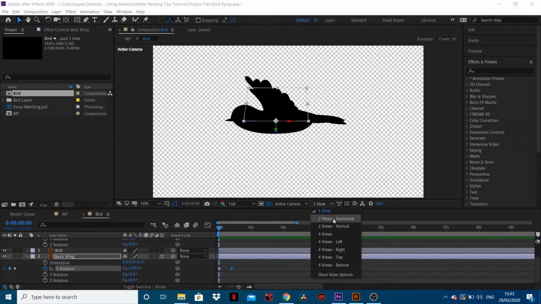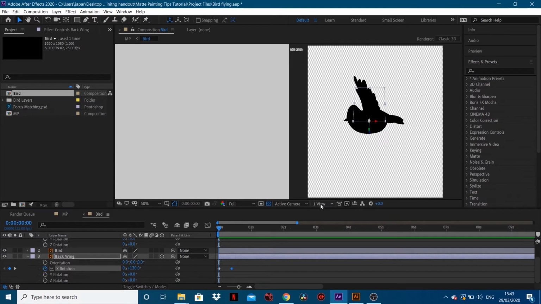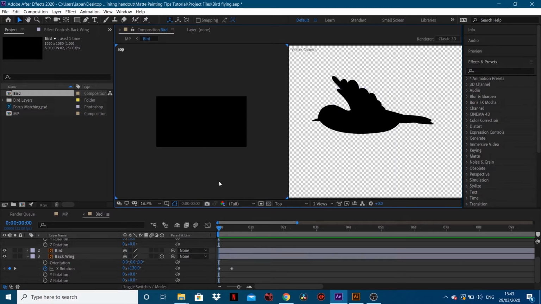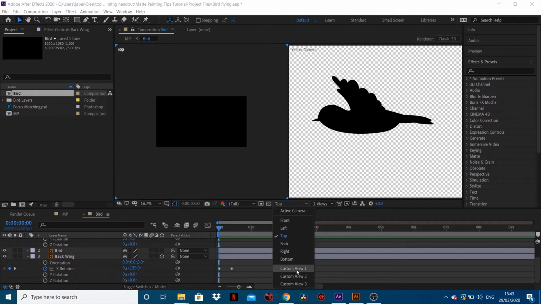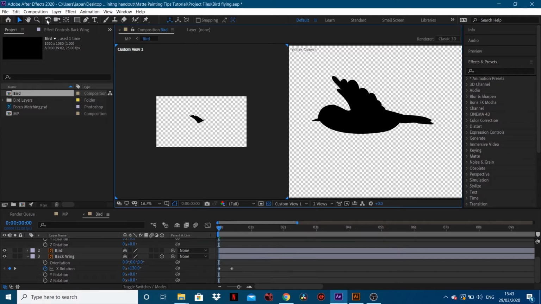If you come into two views, just drop down to two views, you'll then have basically two views of your composition. So if I click into this one, this is the one active camera which we were viewing earlier. If I click into this one, I can change this to custom view, and if I turn the background off, which is that button there, so I've made sure this one's selected. You can see these little blue triangles around whichever one is selected.